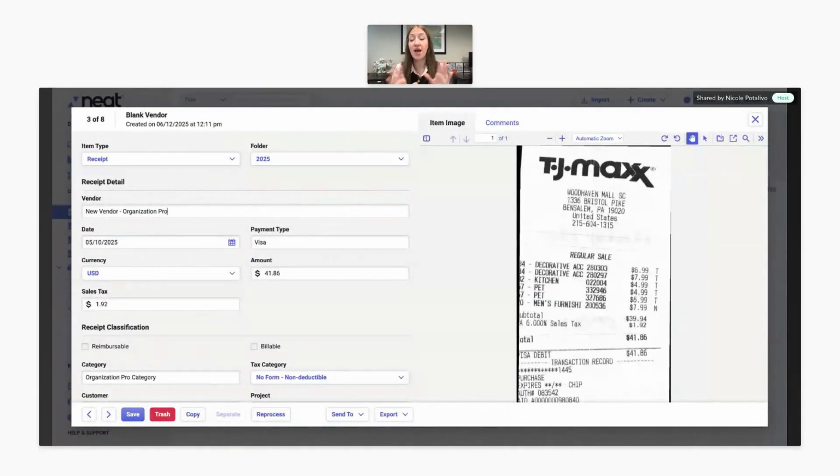Now, anytime a vendor, this new vendor dash organization pro, is detected by Neat, it will automatically apply this organization pro category to it, streamlining my categorization workflow.